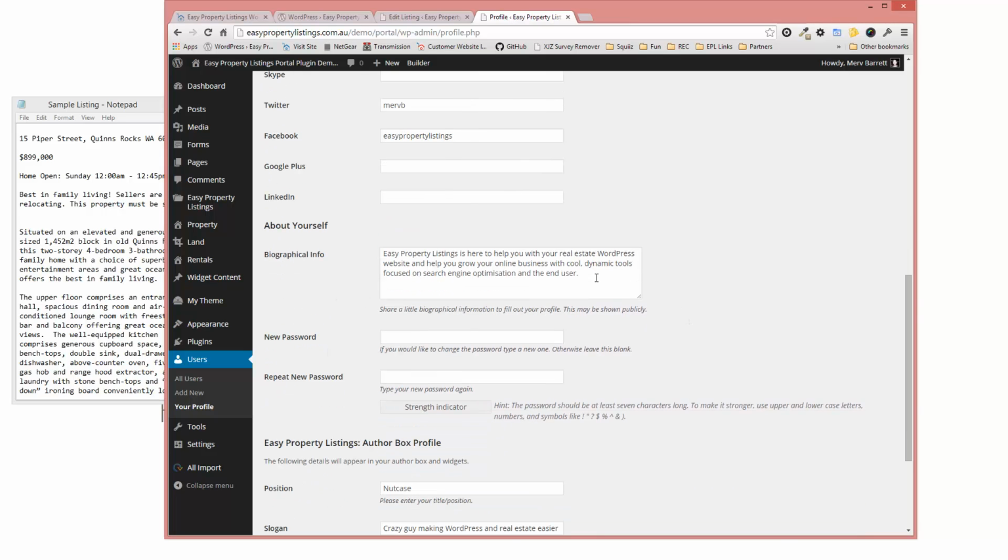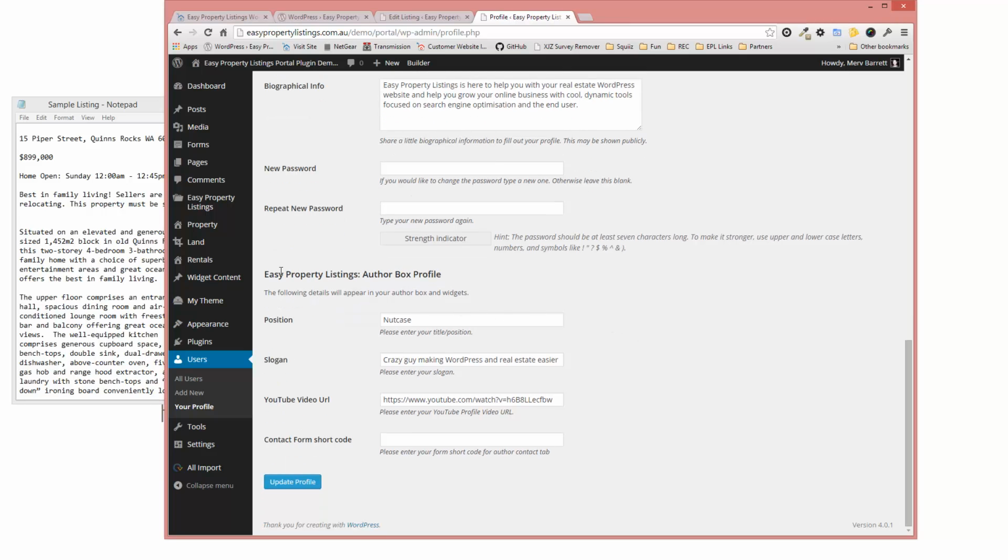Again, pop your bio in there, and this is the other section of information that's added through Easy Property Listings, which is the author box profile info. So there's my position, nutcase, or managing director, whichever one you want to call it. Pop your slogan in there, and your video YouTube URL. And if you've got a contact form shortcode, for example through Gravity Forms, you can pop that in there and add a subscribe box directly.